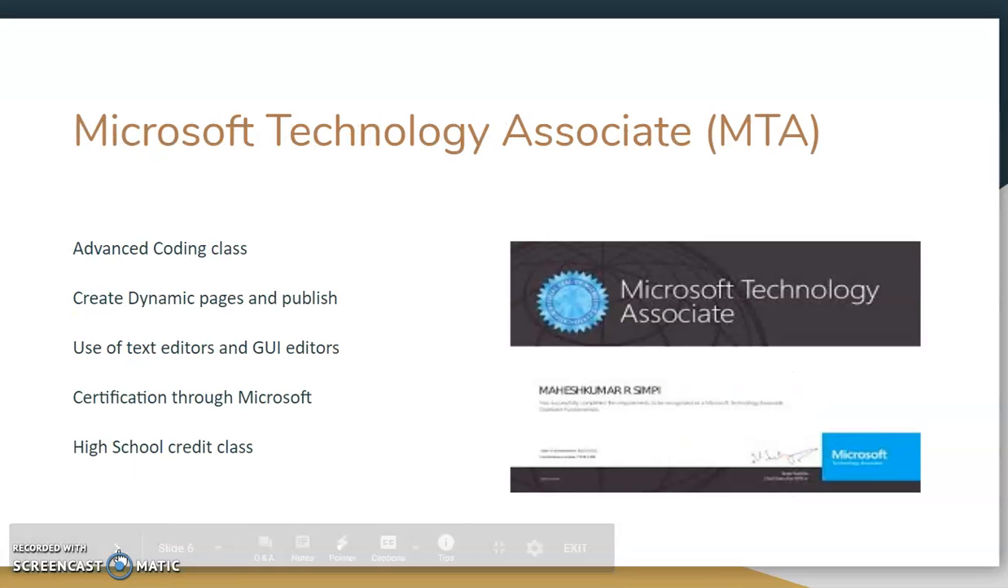The next class is the Microsoft Technology Associate, or MTA. This is a new class. It was just introduced this year, but it's a very advanced class, so we usually use it just for the 8th graders. It teaches dynamic web pages and publishing. We use text and GUI editors, and the GUI editors are just graphical user interface editors, such as something like Dreamweaver. Text editors, we use Notepad++ as we do in Web 1.